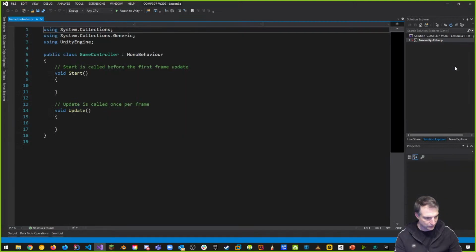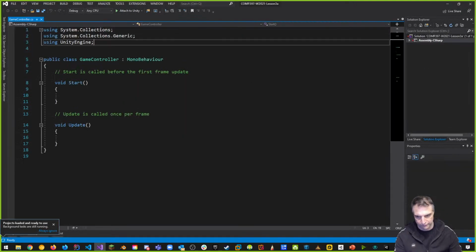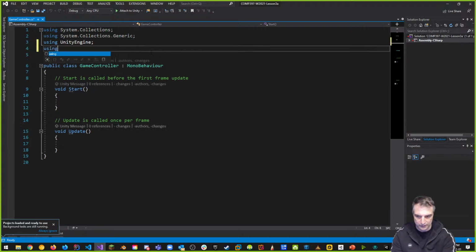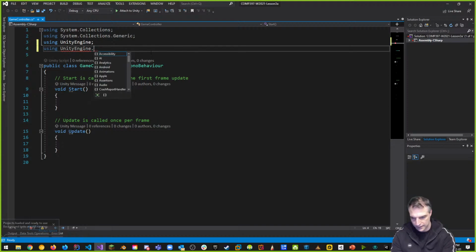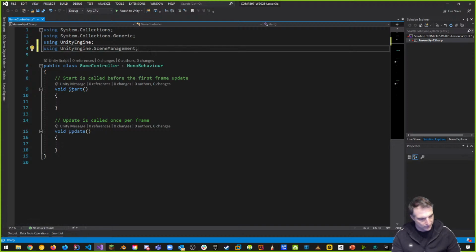And if I double click on my game controller script, I want to include something called my scene manager. And for that, you need to use a new using statement: using UnityEngine.SceneManagement. So this is the one, by the way, I put in on the PowerPoint.